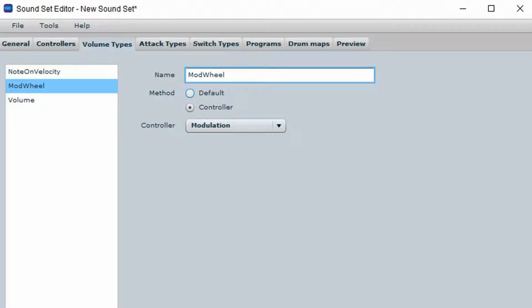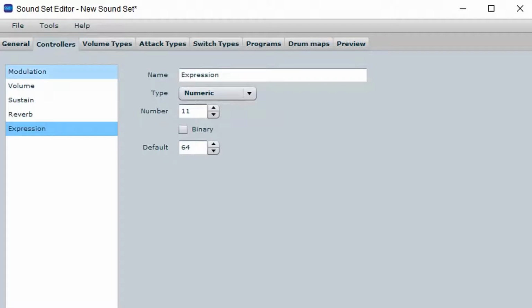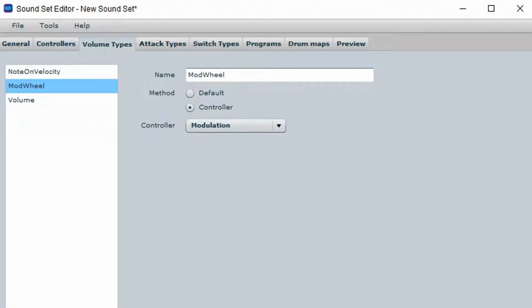The method, like I said, default is note on velocity, so it's just the velocity. Controller is what we want. So controller is harkening back to that first tab that we had. This is what we're using to control these things. So the controller that we have is all these. So we're going to choose modulation, which is CC1.